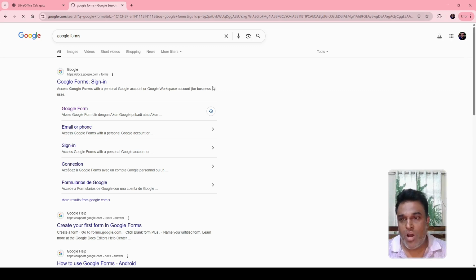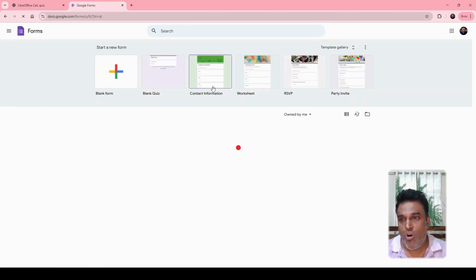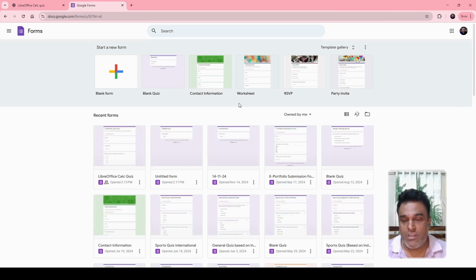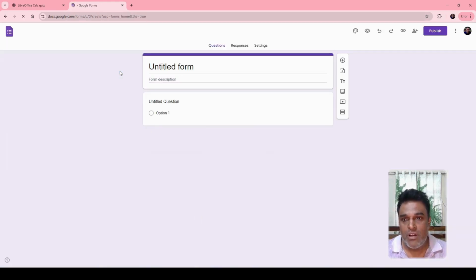and then it will come down to the dashboard of the forms. And here is the dashboard with the previously created forms and the blank form, right? What you need to do is just click on the blank form, and this will open a new form for you, right?